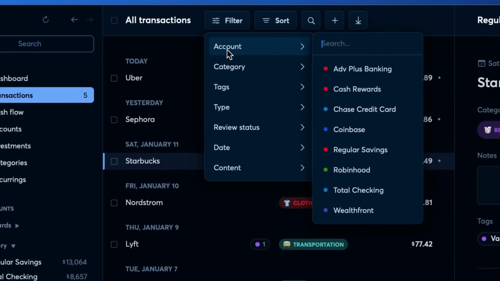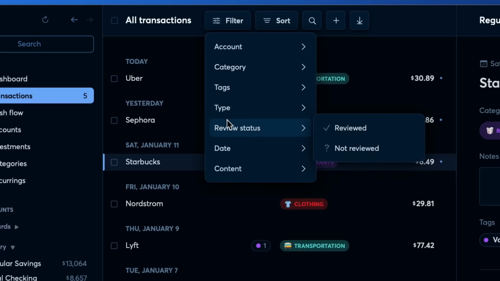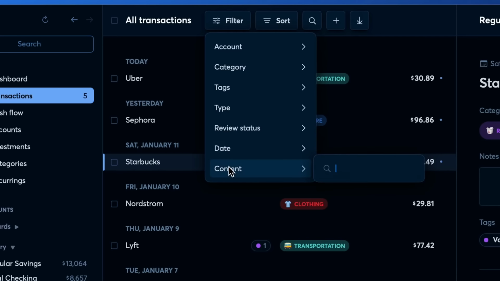You can also use transaction filters to narrow down your search even further. Apply filters based on transaction type, amount, date, and more. This helps you find specific transactions that meet one or more of your custom criteria.